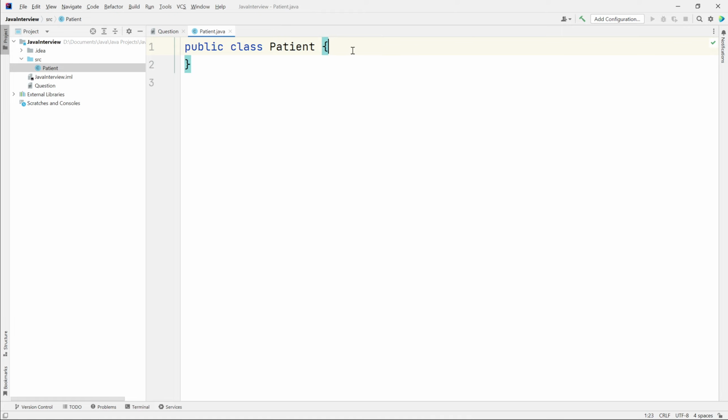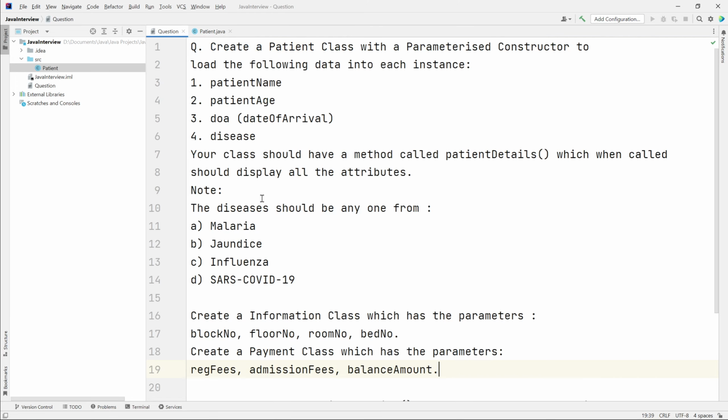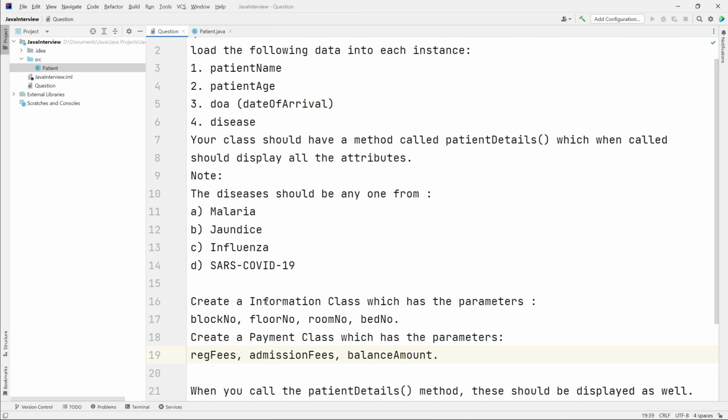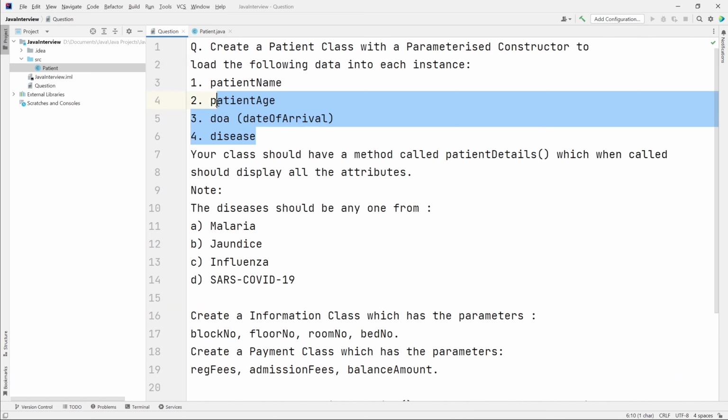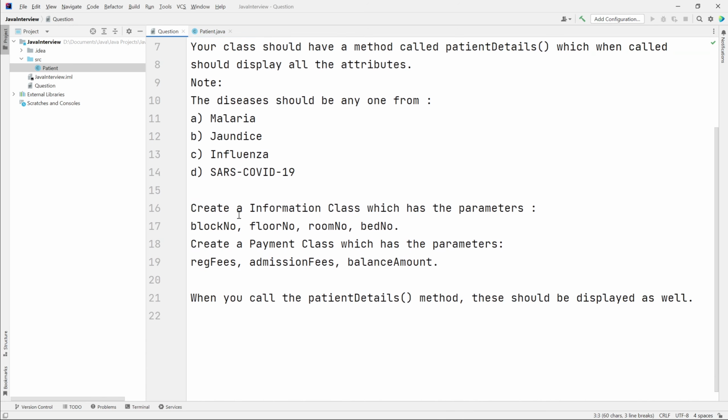public class patient I have created. Now let us create all the classes which have been told to us first, so we have a basic idea of what we need to do. Patient class is created. Later on, we will see these things. Next, the second class I need to create is the information class. So there you go, information class and payment class.